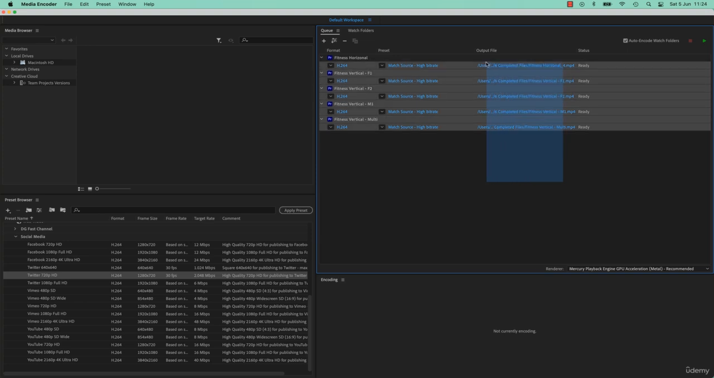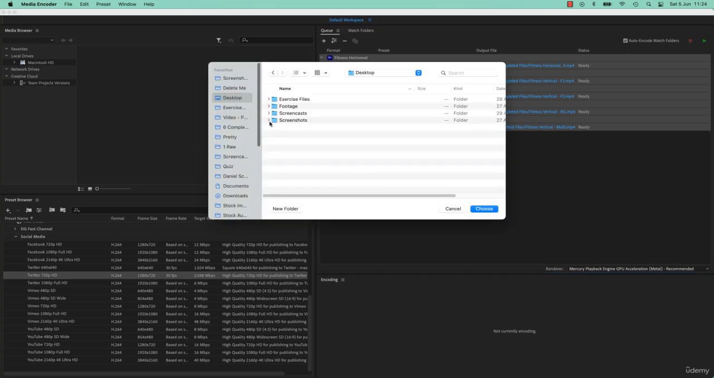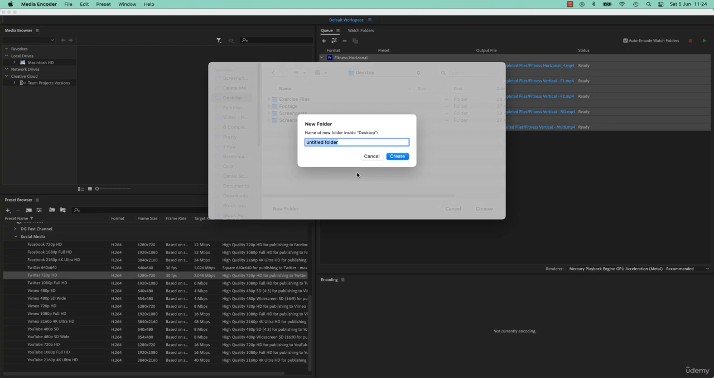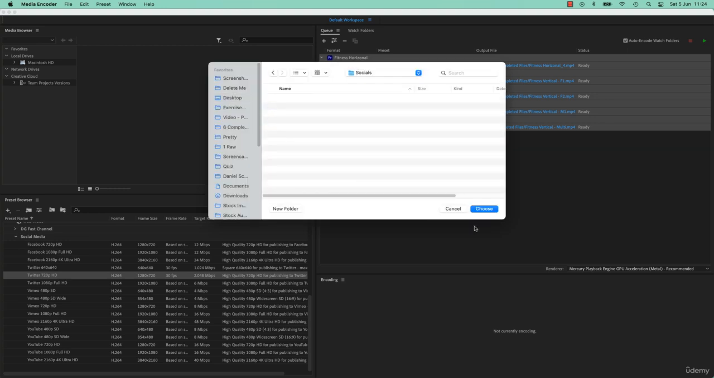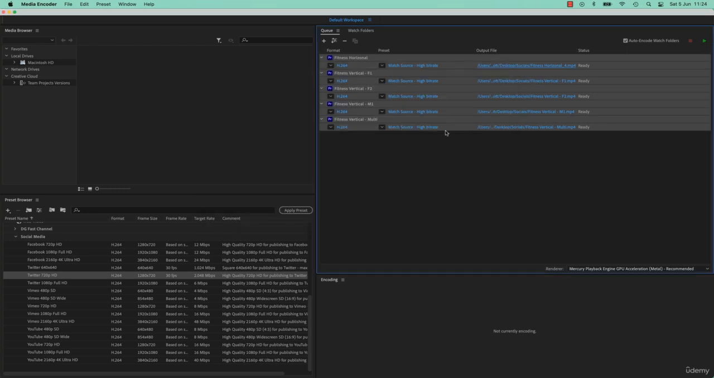I do this most often with the output name. So drag a box around them all, or hit Command A on a Mac, Control A on a PC. Just click on one of them, and you can say, actually, I want to put them all on the desktop. I'm going to go into my socials folder. Click choose, and they all change. Same with this. If you want to say, actually, they all need to be something else, you can have them all selected and all changed at once.